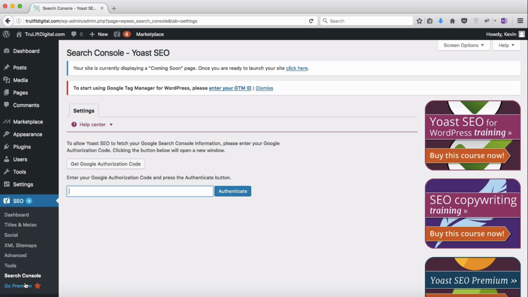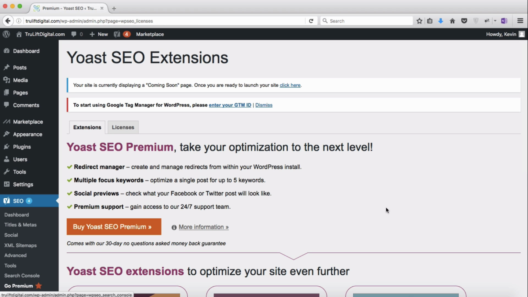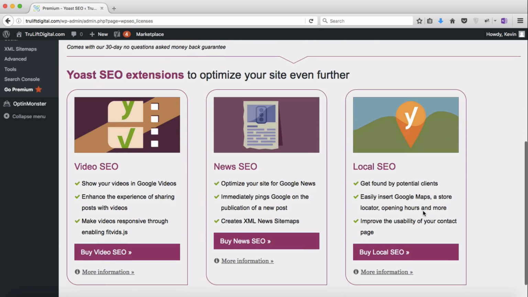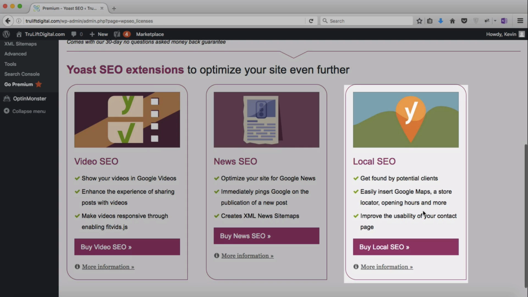And the last sidebar tab under the Yoast SEO plugin is the Go Premium tab, which allows you to upgrade to the premium version of the plugin or to purchase additional extensions if you want to extend the Yoast SEO functionality to video, news, or local SEO.